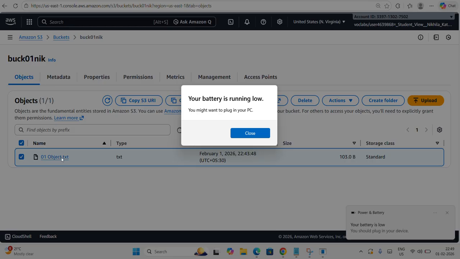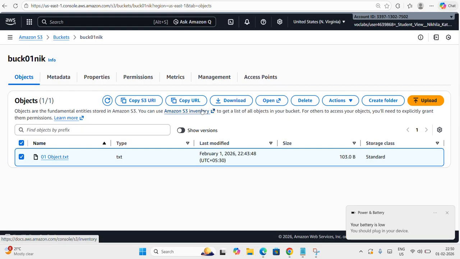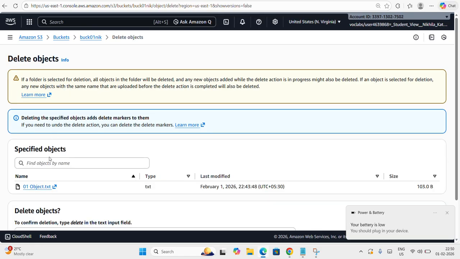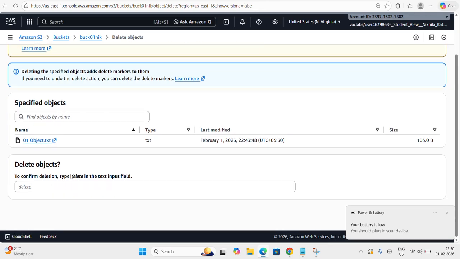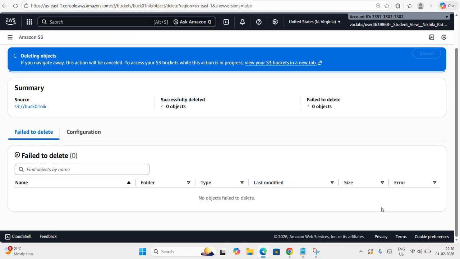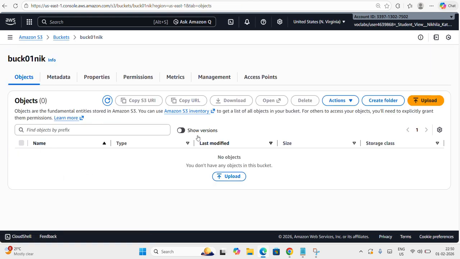Click on it, go to the delete option. Type delete, or copy and paste it. Click on delete objects. Now go to bucket and there are no objects in your bucket.